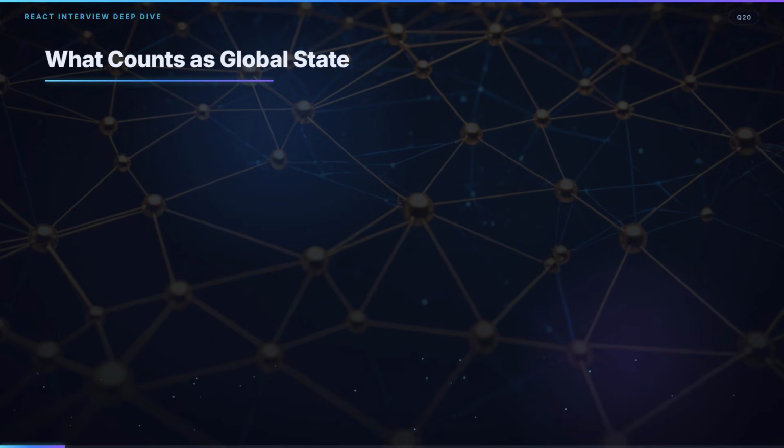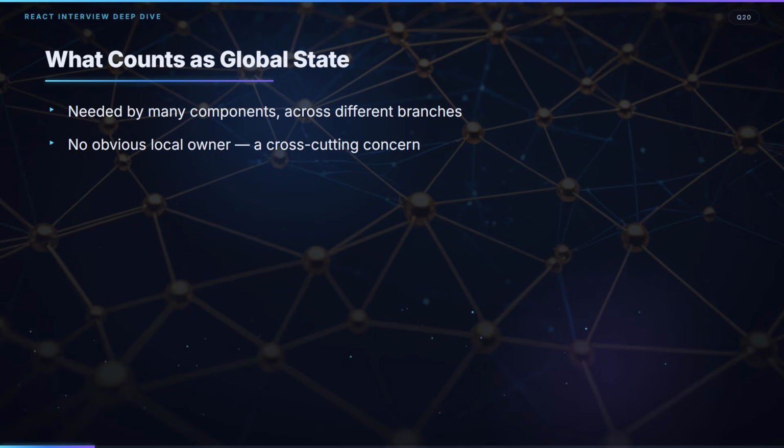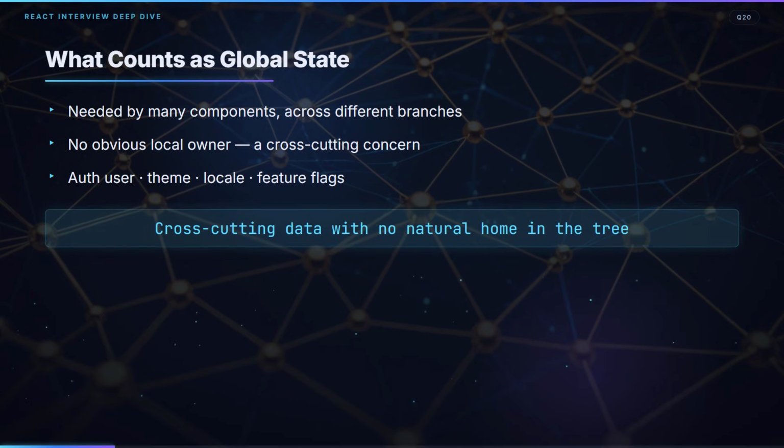First, what counts as global state? Data that many components need, that lives across different branches of the tree, and that has no obvious local owner, a cross-cutting concern. The classic examples: the authenticated user, the theme, the locale, and feature flags.